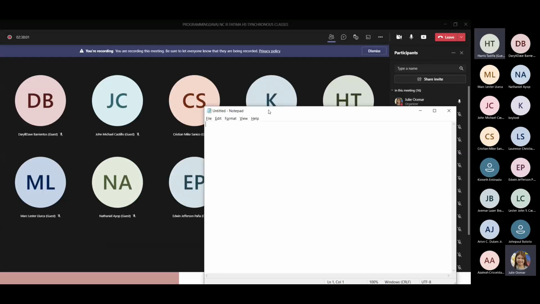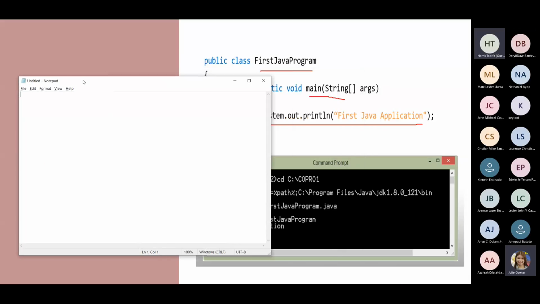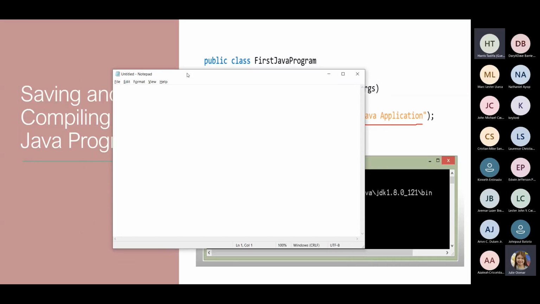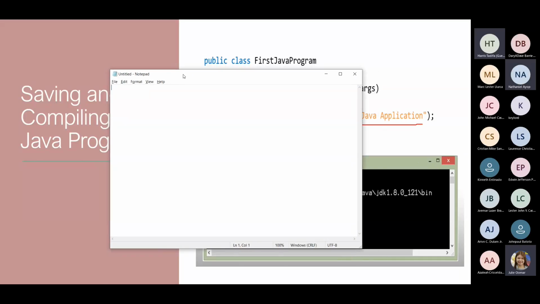Nakikita niyo yung notepad ko? Hello? Yes, ma'am. Yes, ma'am. Okay, sige. Sige, from here, I will make a program muna. I will do the coding muna. Later ko siya isi-save.